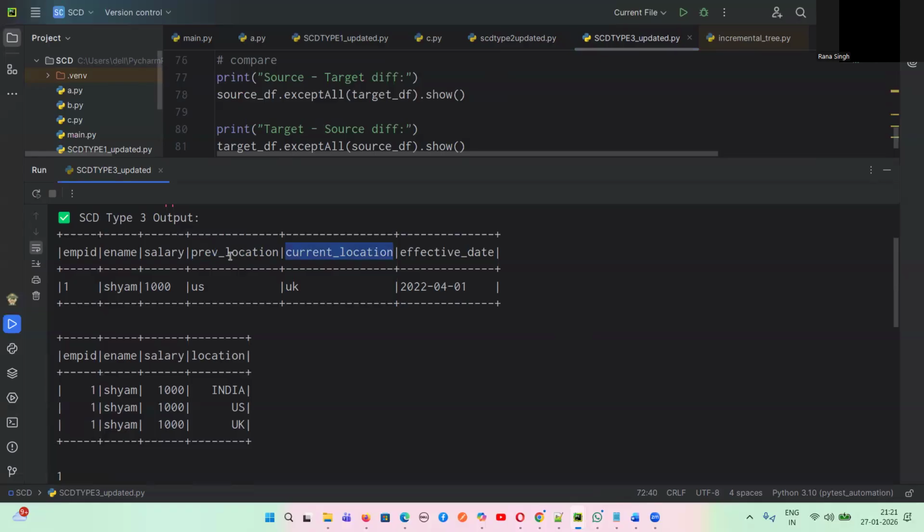So there was only one column whose name was location. Now we have one more column added. Let's suppose there was only location. Here, if you see, only location. Now what is happening? Location is divided into two parts. What are the columns? Previous location and current location. And one more column is there, effective date, the date from which it is effective. So it is always column addition in SCD type 3. In SCD type 2, it is record addition.